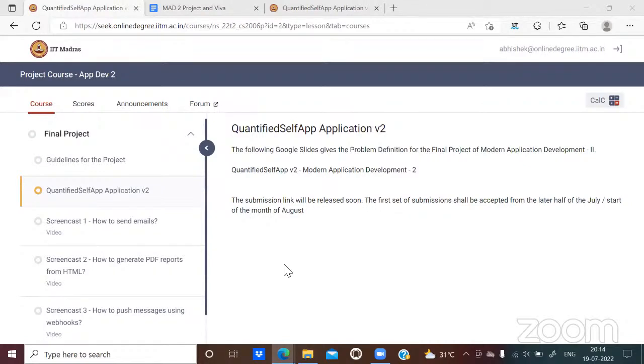Yes, sir. If somebody is planning to not complete the project this time, they would be required to complete the project of the next term, in case they decide to do so. Anyone who does not submit by September 30th will be required to do the project of the next term. Sir, what will be the second slot of submission?